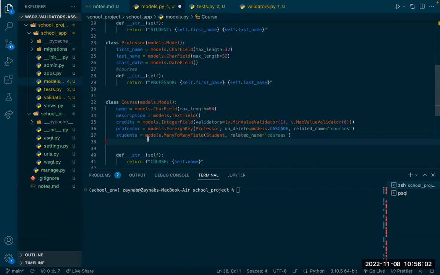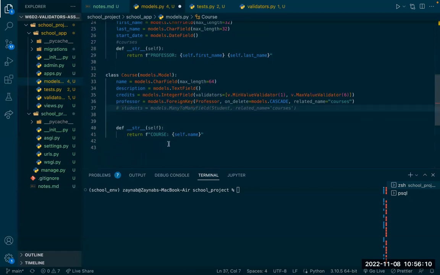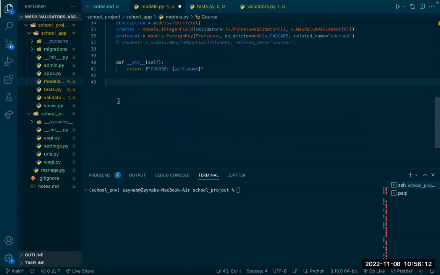But let's say I did actually want to have an external join table because I wanted to add the grade. So let's comment this out for a sec. So I'm going to create a class enrollments.